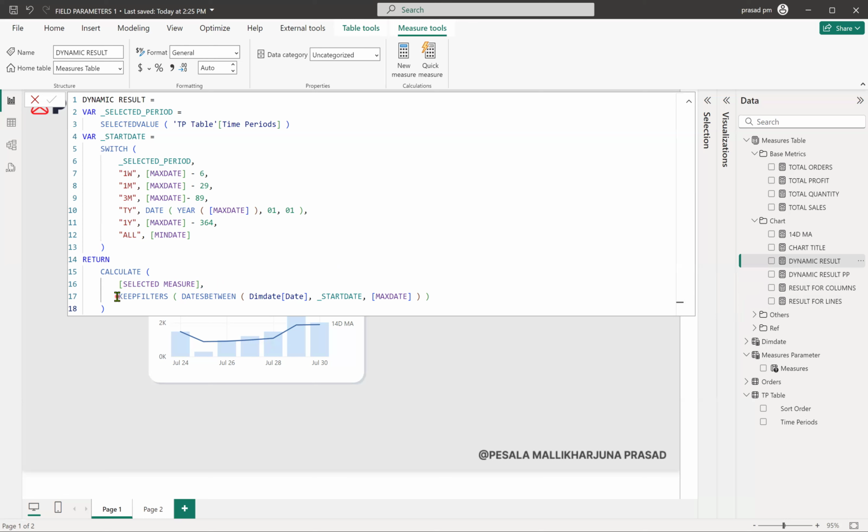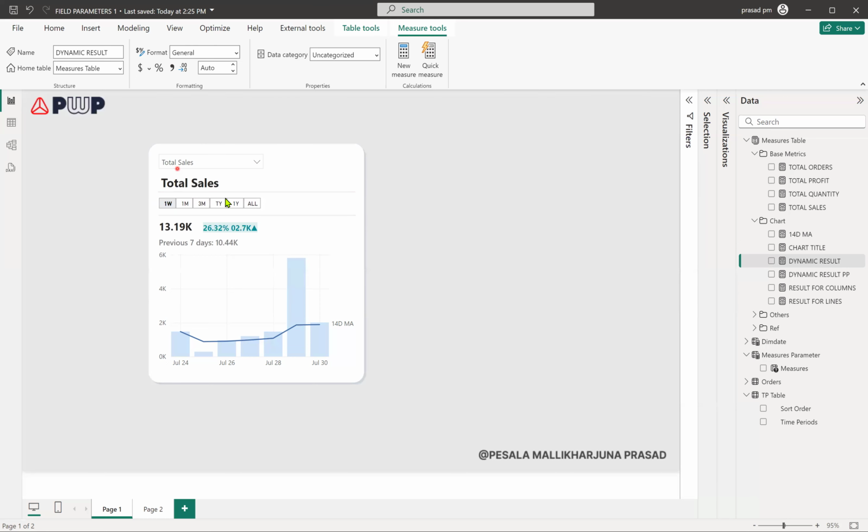At the same time, I want to calculate this metric value for this particular period based upon this selection. It means if you see dates between, I've taken dates between the start date and the max date. So always based upon the period selection, these dates will be given as filter to this calculate, and then for that period only, this particular metric value will give us the result. This is how it happens.